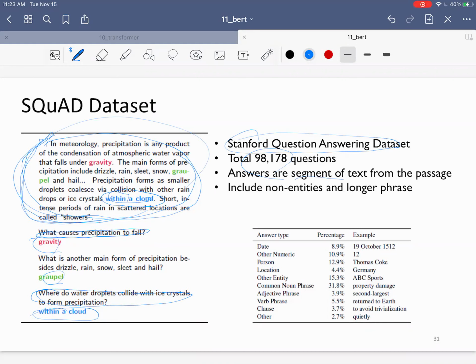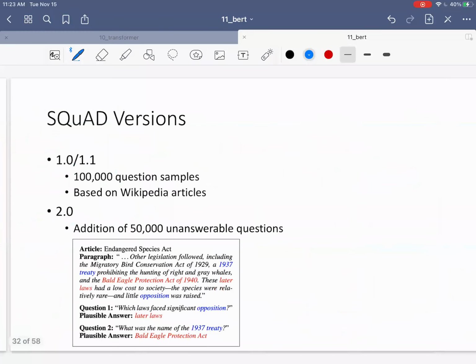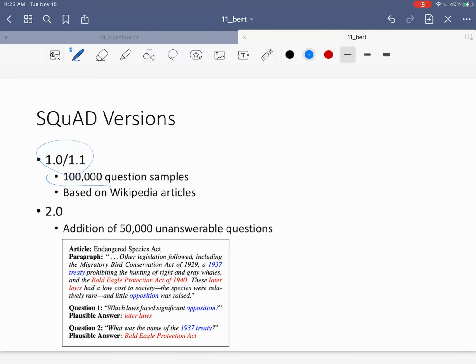The answers are segments of text from the passage. We call this a passage. It has a bunch of different types of questions: date related, numeric related, person related, location related, all different kinds. This is SQuAD 1.0 or 1.1 with 100,000 questions, and SQuAD 2.0 adds 50,000 unanswerable questions. Some questions you can't answer with the given passage.